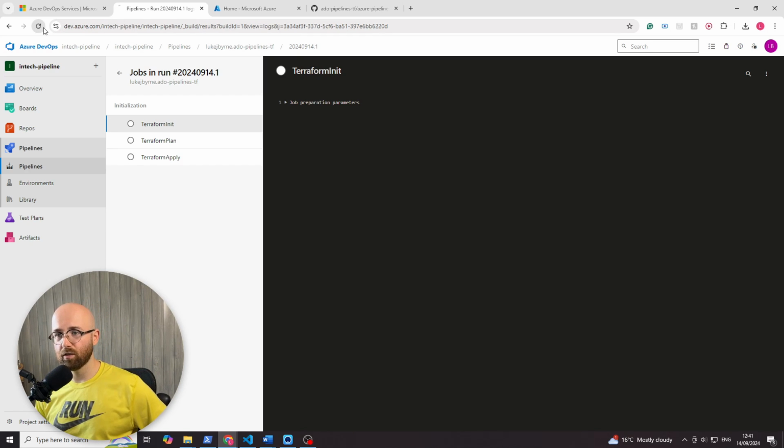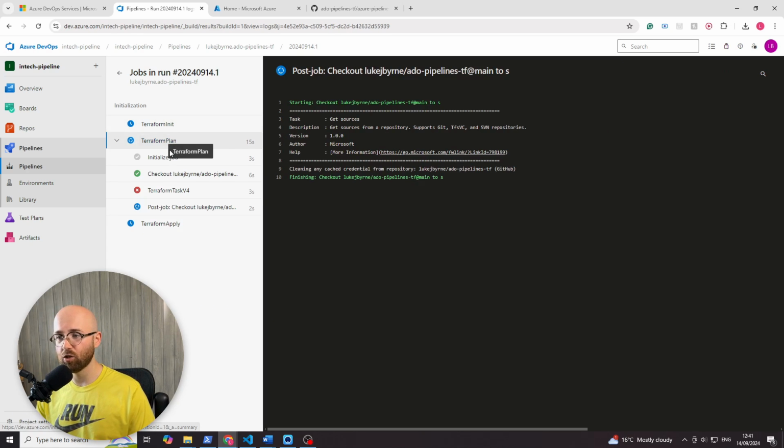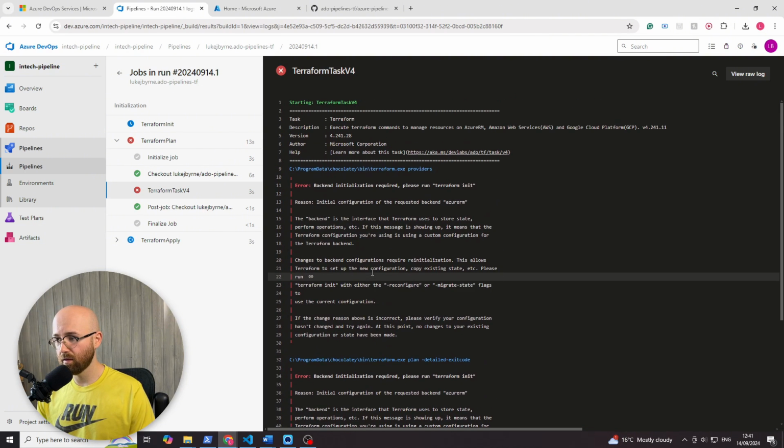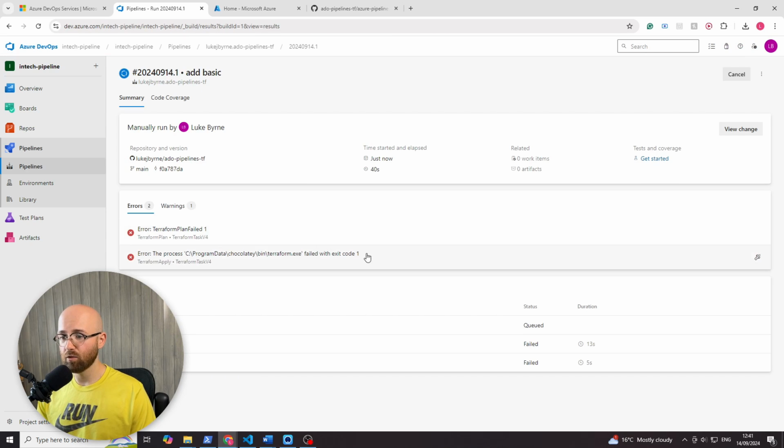If we refresh, let's see. There we go. It's position in the queue number 2. On this run now, you can see the job, you can see all the stuff that's happening or not happening. Backend, blah blah blah. Please run Terraform init. Yeah, don't know why it didn't run init first. That was weird. Let's go back and just run it again.